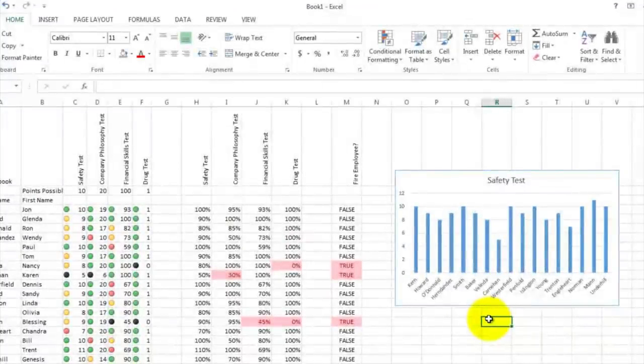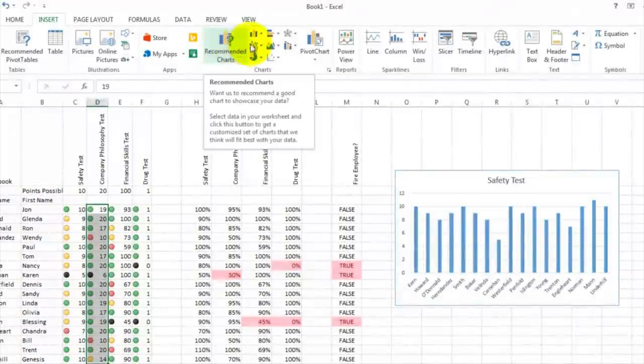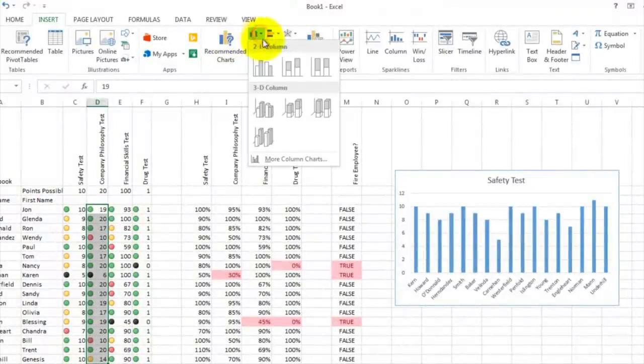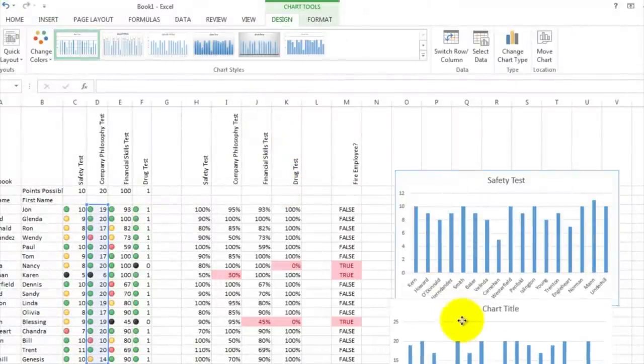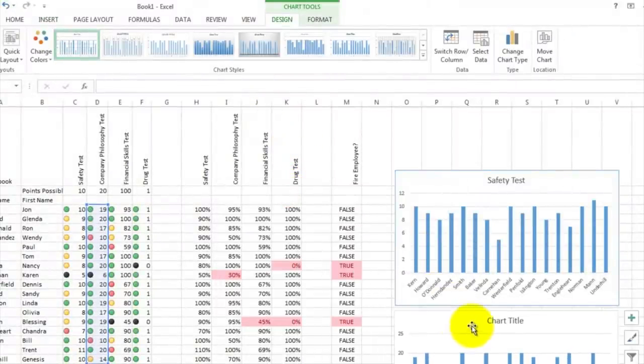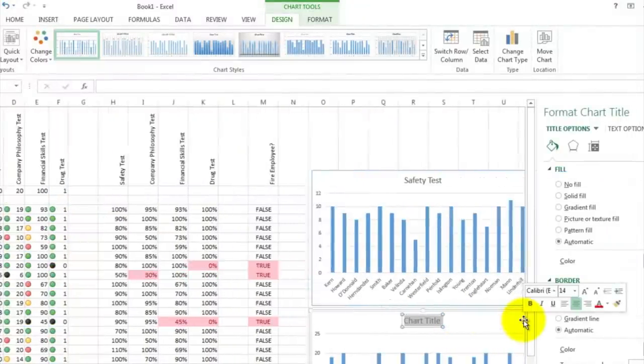Let's do another graph. Let's do the company philosophy test. So highlight the scores, go up to the insert button or the insert options, and let's choose another chart, another column chart, and slide it down below this one. Let's give it a new title. Let's call it the company philosophy test.